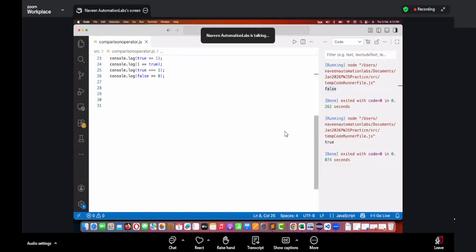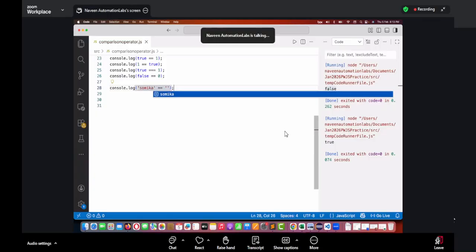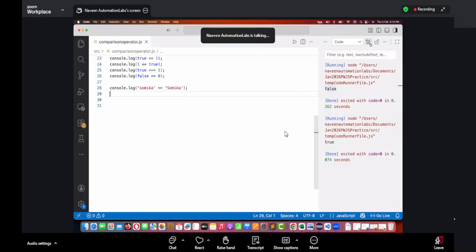So now tell me what is the output of this thing? See this. If I'm writing Somika double equal to, and then again I'm writing Somika with capital S. True or false?